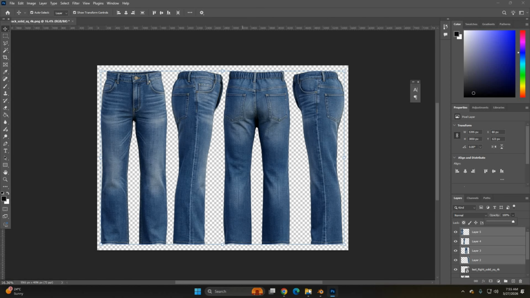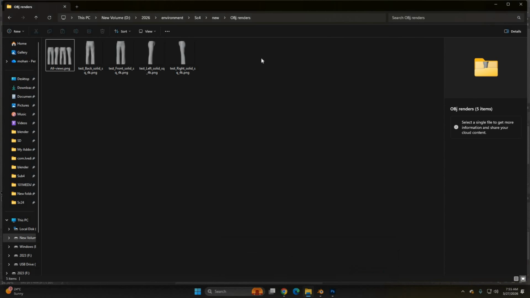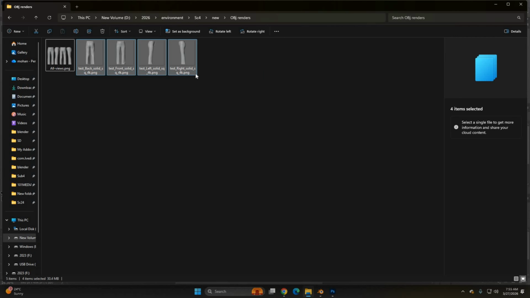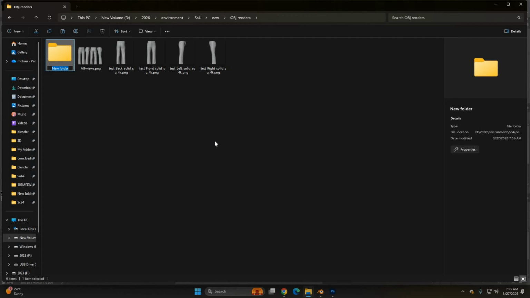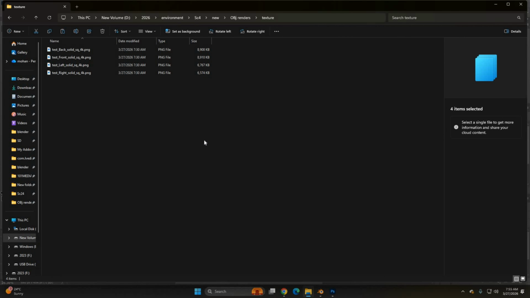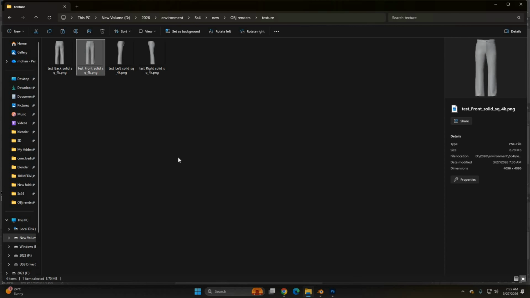Okay, next step. Now we have the rendered images like front, back and sides. I'm going to copy these and create a new folder. I will name this folder structure, then paste all the screenshot images inside.